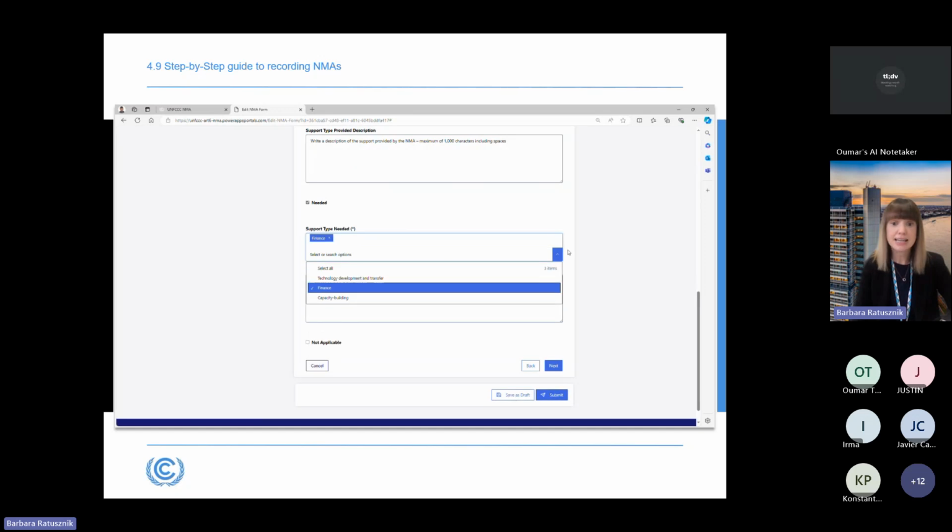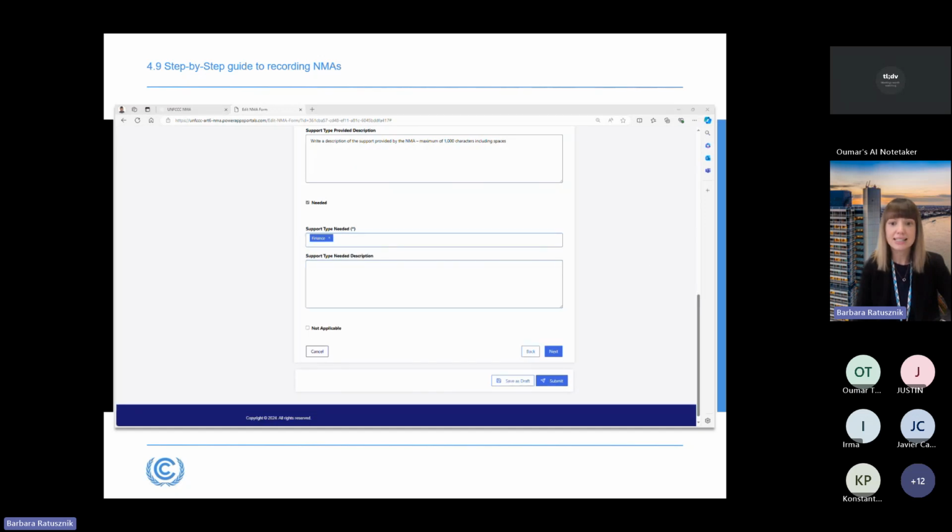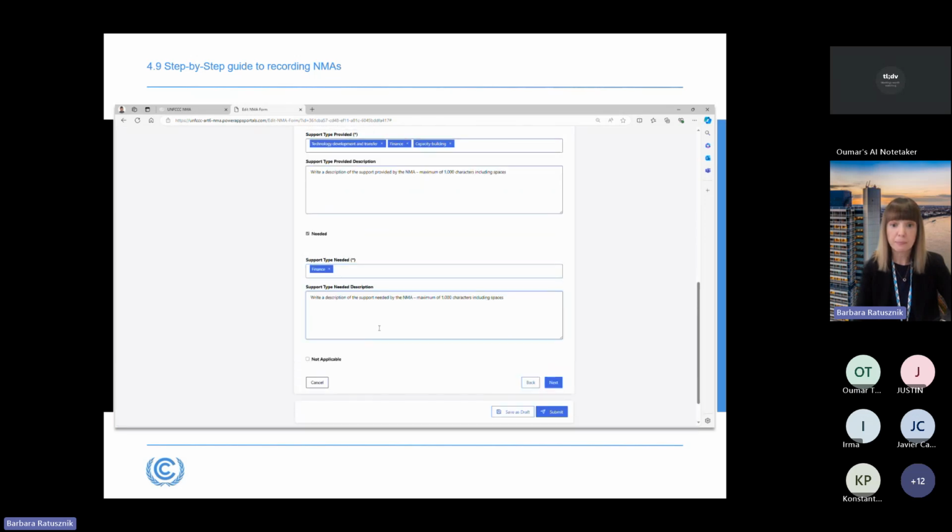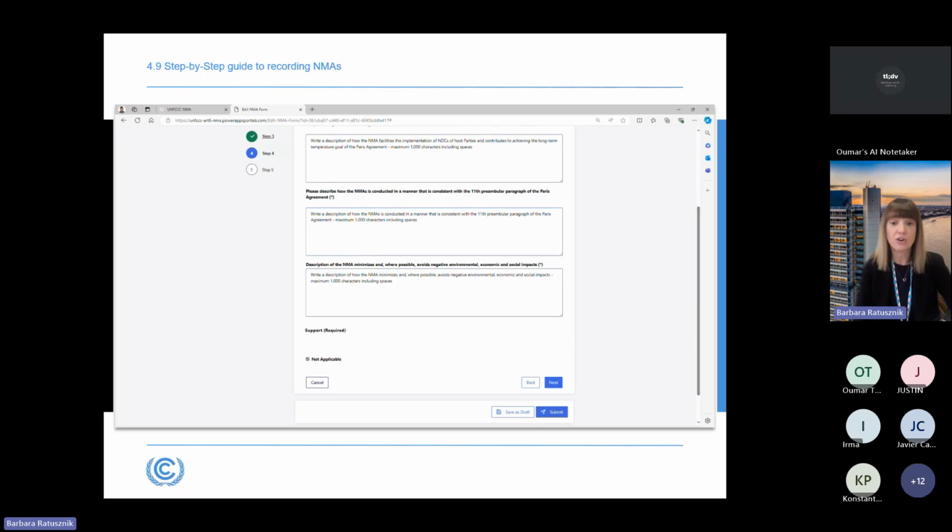The same step is taken for support needed. You can select the type from the drop-down menu, and if you like, write a brief description. And you can check one or both of those options depending on your NMA. So you can check support provided or support needed, or both of them. But if for some reason neither of those options apply to you, you can simply select not applicable, as is on the screen now, and the other options disappear.